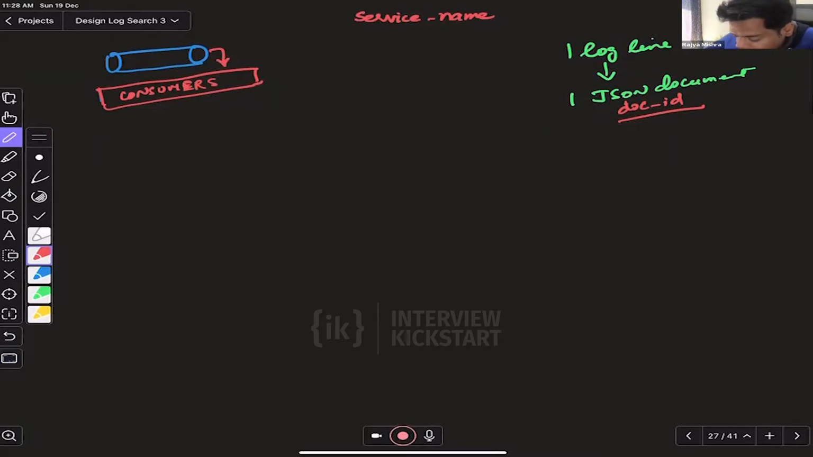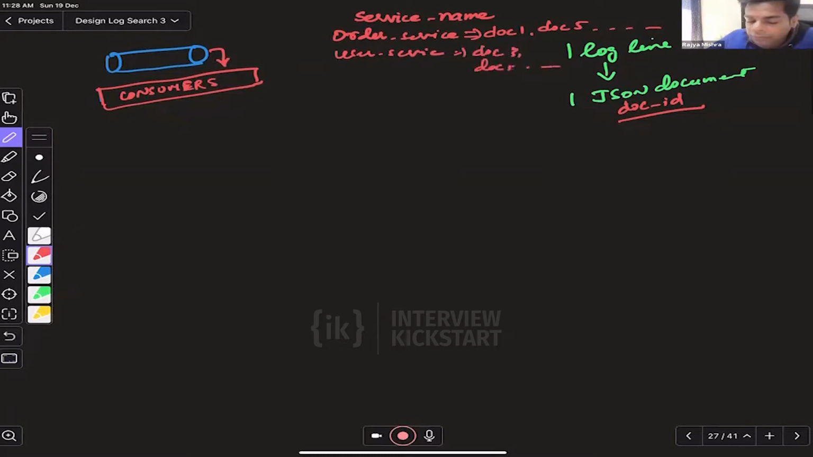Now, for service name, let's say order service, we will have some doc1, doc5, and so on. There will be another service, let's say user service. For that also maybe some other doc3, doc5, right? This kind of inverted index is being created. This is the first example of an inverted index.